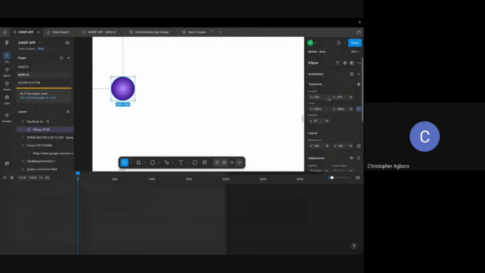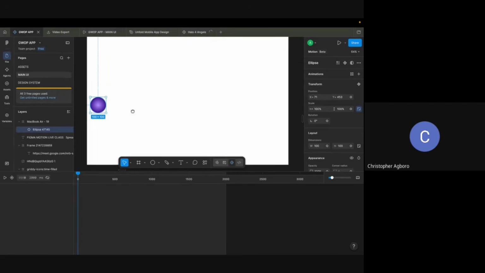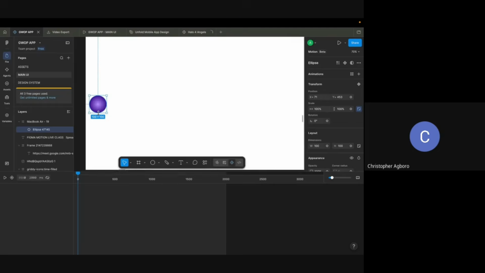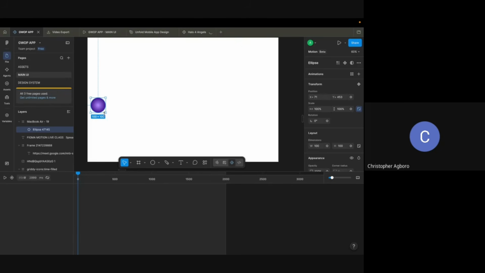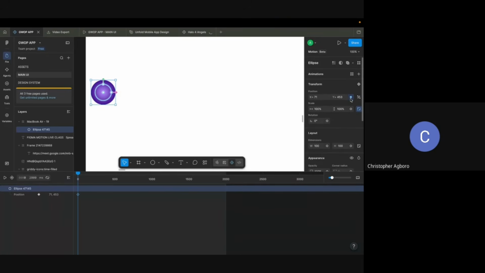So let's start with position, right? Position on the timeline. Number one, this is where this ball is at this point. Motion design is basically the movement of an object from one point to another, like from point A to point B, or the transitioning of an object from one particular state to another. That's the way I'm going to define it. So this is the first position, and as you can see, I placed a keyframe here.